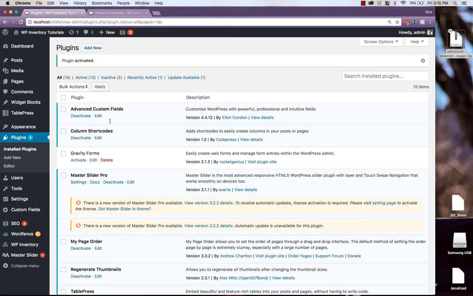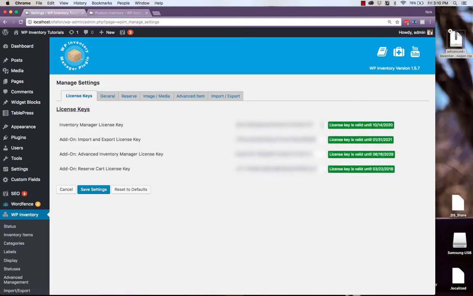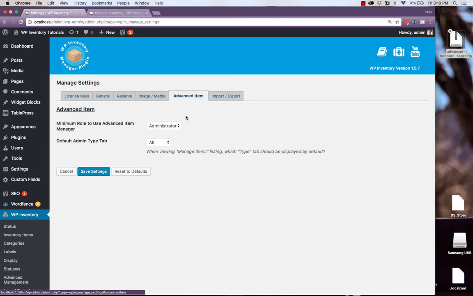With the plugin activated, usually you will be prompted to enter your license key over in the settings of WP Inventory. Simply paste your license key in here and be sure to hit Save Settings. Once your plugin is validated, you'll see a new Settings tab over at the top right for Advanced Item. All these have to do with just permissions to use the Advanced Item Manager.